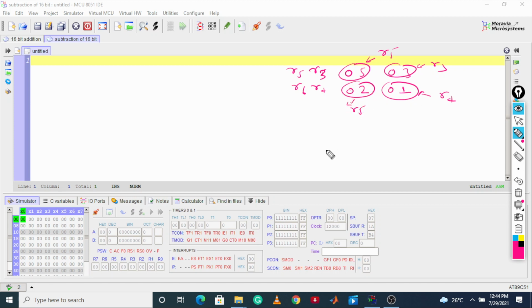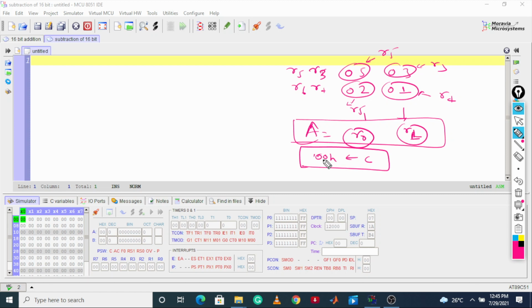After doing all this operation we are going to get the result. The lower byte we are going to store in R1 and the higher byte in R0. The accumulator content we are going to store this way, and we are going to move the carry bit to the 00H position. We can define one more register, R2, so that the carry bit will be taken care of.